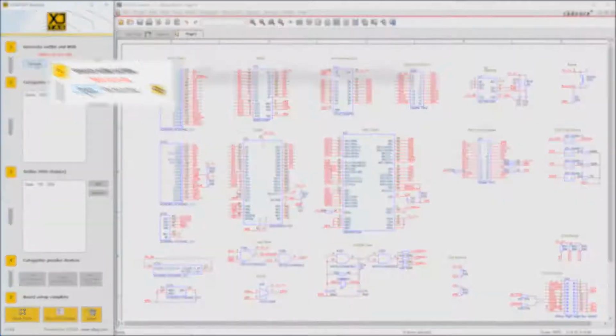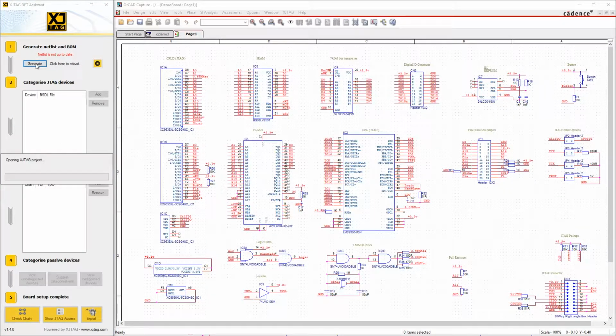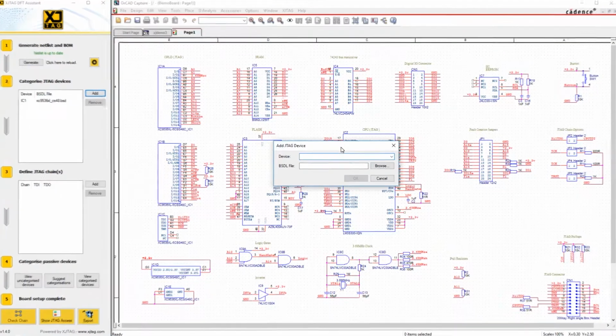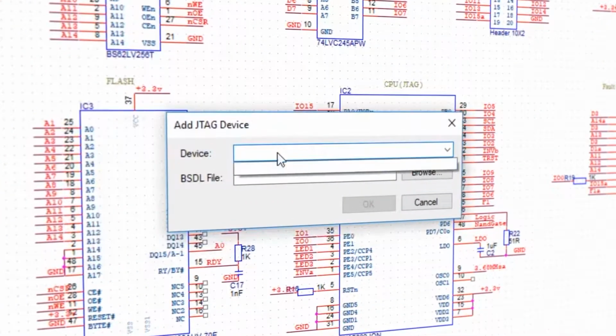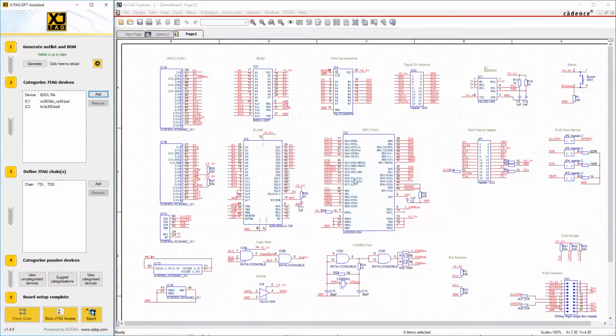The next step is to generate a netlist, which is required before any DFT analysis can be carried out. If the design changes at any point, you can register these changes by clicking again on the Generate button. The next step is to categorize JTAG devices. To do this, you can tell the Assistant what JTAG devices are on your board and then assign them a BSDL file. BSDL files can be downloaded from the chip manufacturer's website.